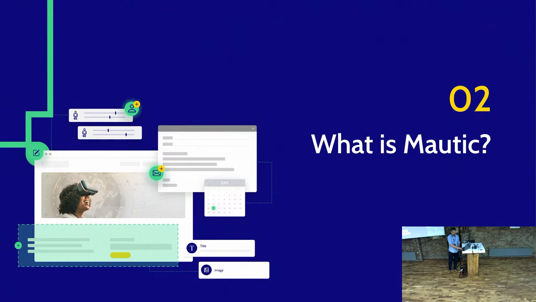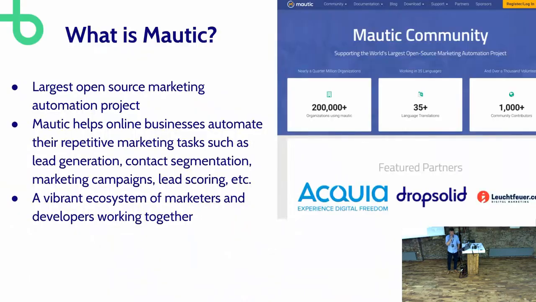Now, what is Mautic? Mautic is the largest open source marketing automation community. It's there to help businesses automate processes, mainly focused on marketing communication, but also on a lot of other fronts, like the operational front, where Mautic can have a big added value. It's an ecosystem just like Drupal. They put the three biggest contributors on the homepage of the website every month, so you can already recognize a couple of companies who are also active in the Drupal community.